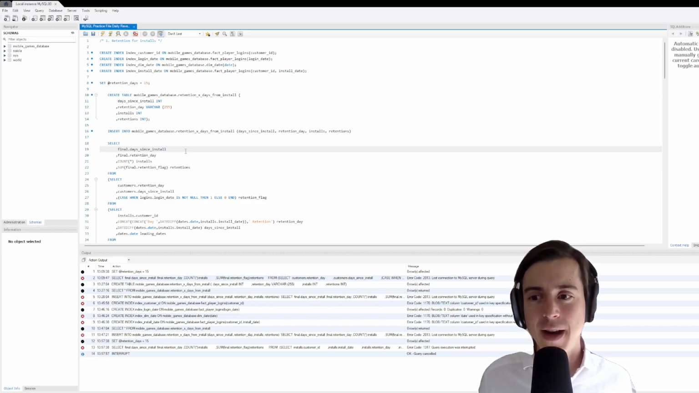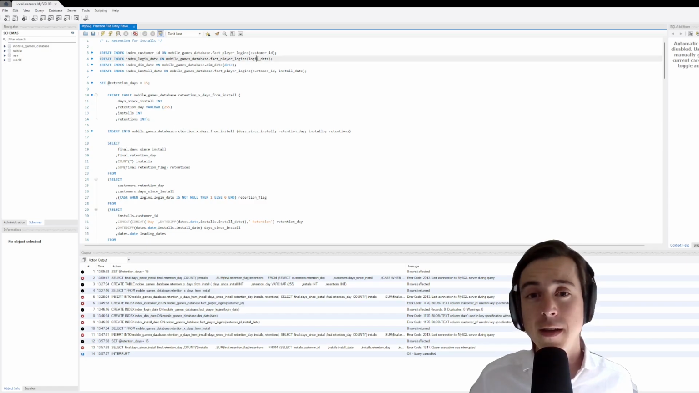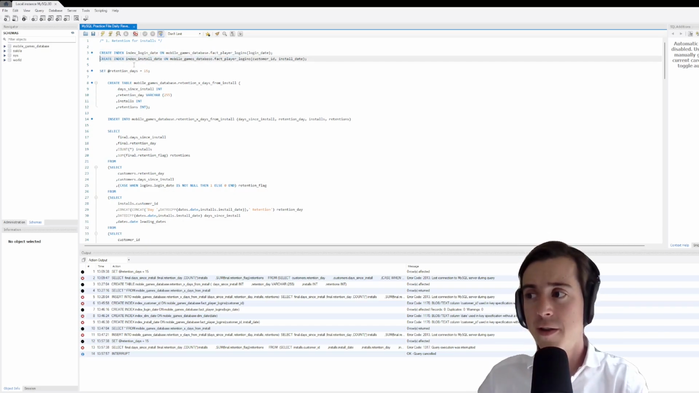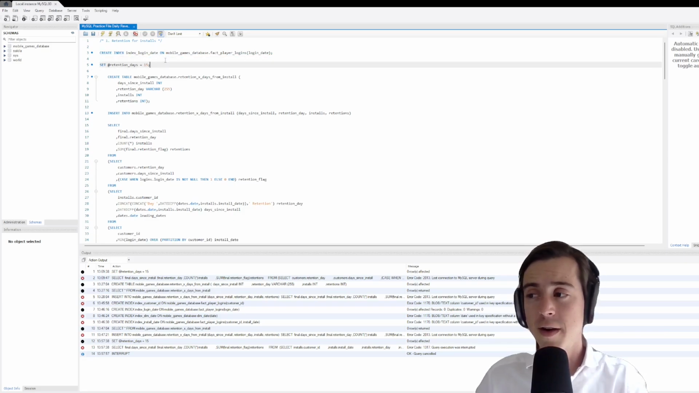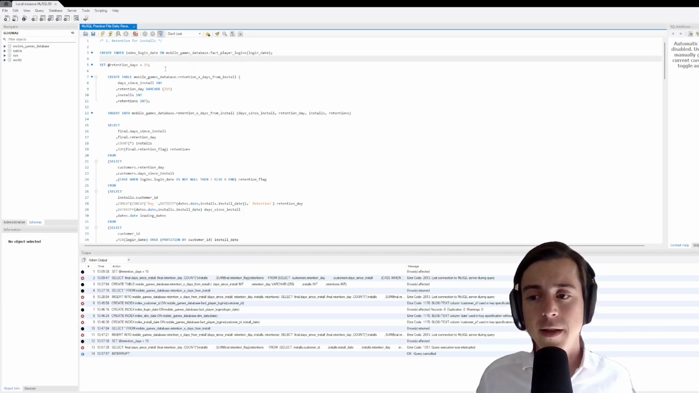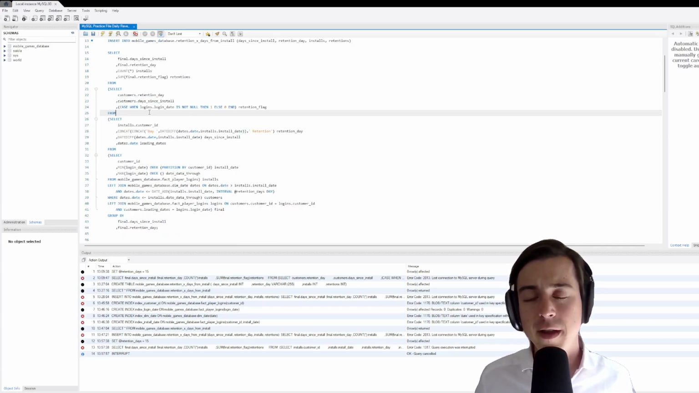Okay, so to update everyone, the last thing we did was we added an index on one field and on one table. It was creating an index on the login date column in fact player logins. So these other indexes on these other tables unfortunately didn't work, likely due to the settings on the tables and/or the table schema. But let's try one more thing as we continue to optimize this query.